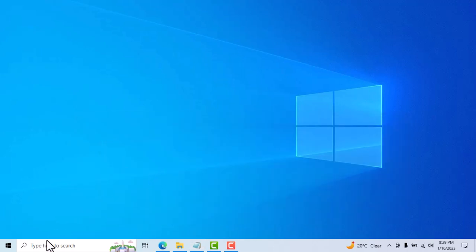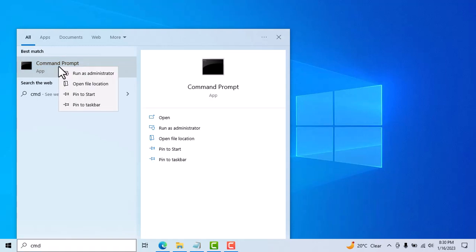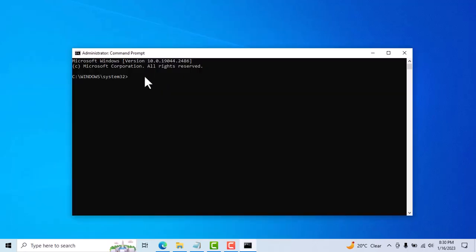So first you need to type cmd. Now right click on command prompt and click on run as administrator. Now type this command line: sfc /scannow.